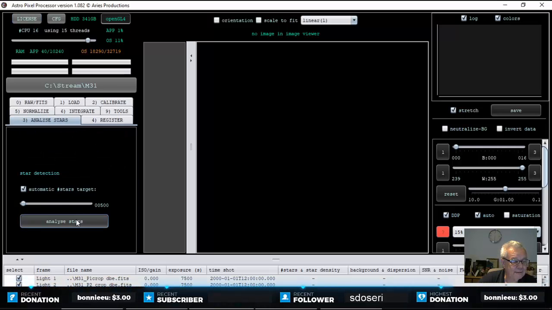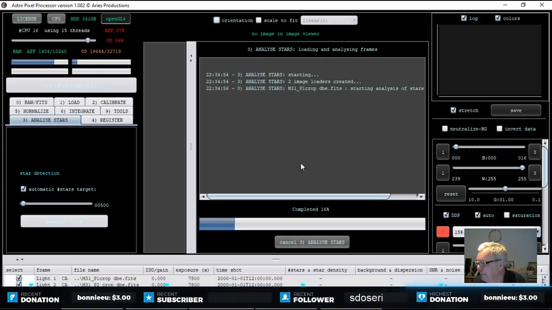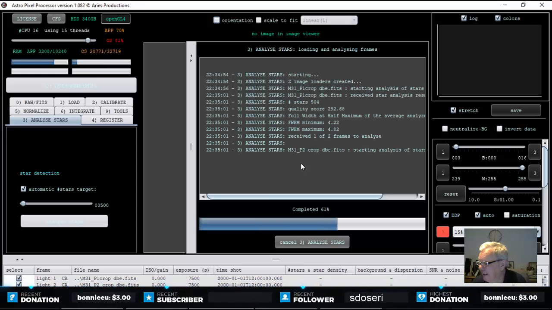Analyze stars. 2 images. Very fast it is. I've heard about that photostatic collage thing.